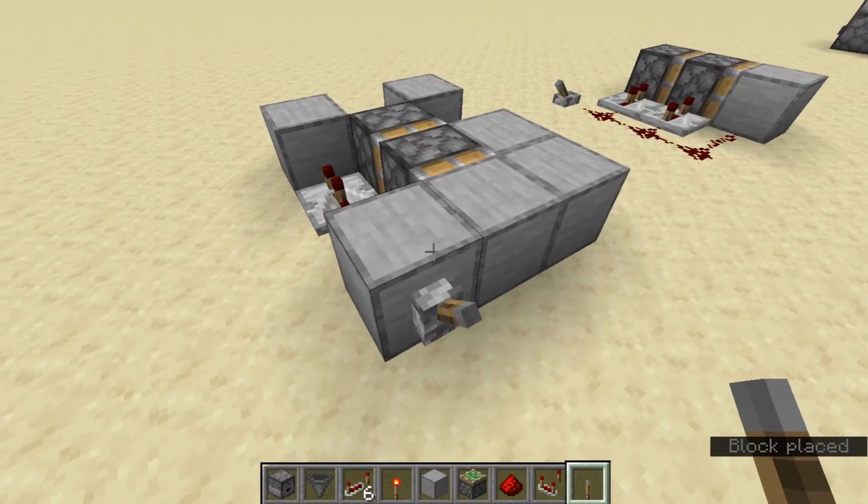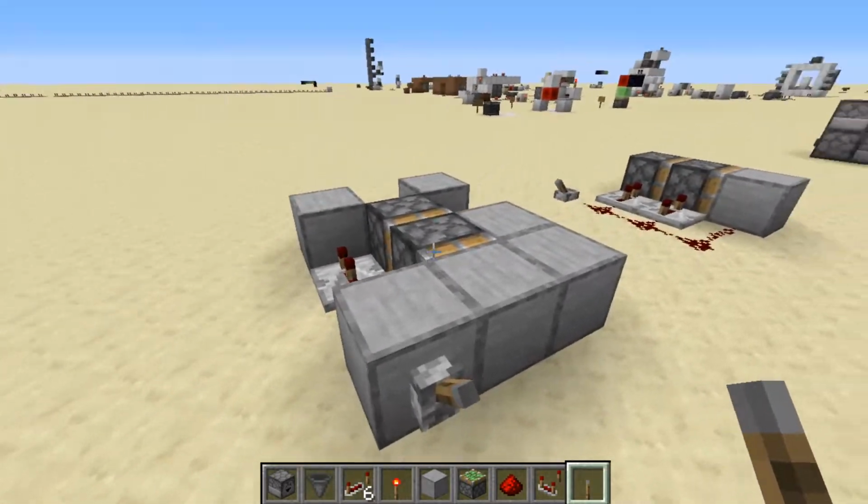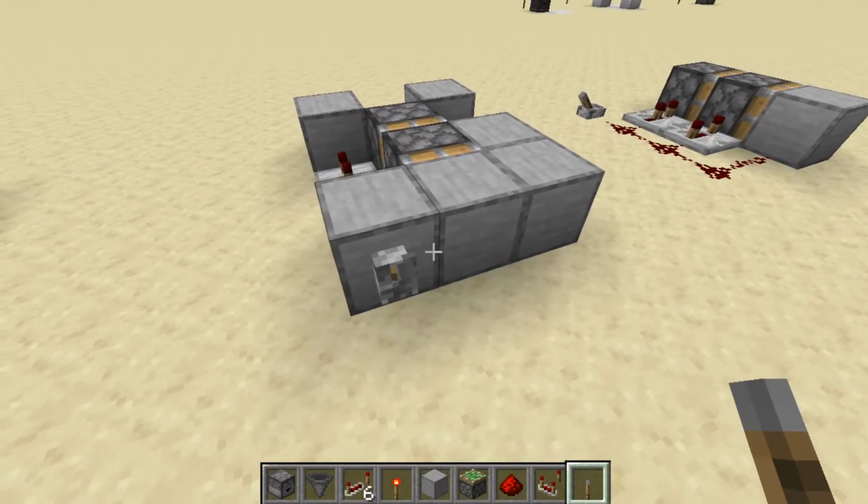Here we got another design of the double piston extender. This one is flush with the wall, so if you want to use it and keep it hidden, this is the way to do it.